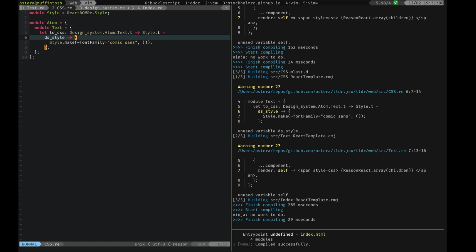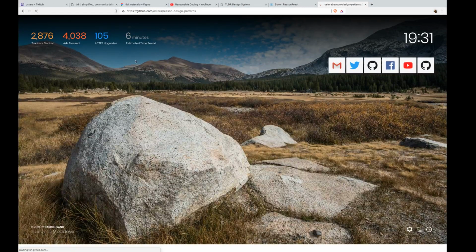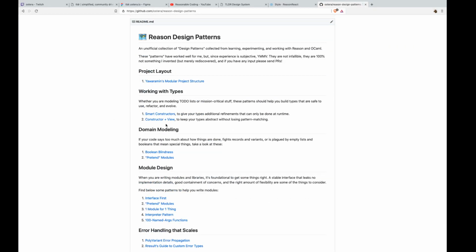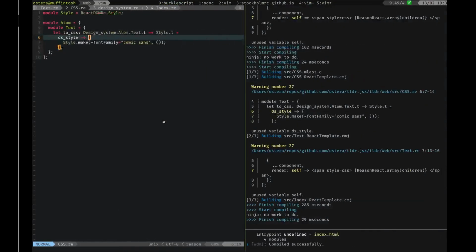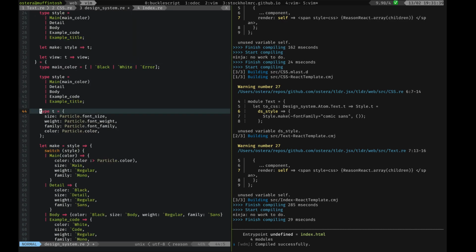Yeah, definitely. So it's a pattern that is very interesting. Droop in Discord suggested it, and I started looking into it, and it's documented in the recent design patterns. It's the view constructor plus view. That lets you keep your actual internal types abstract without losing the pattern matching that you need to recover data. So we could use something like this. I see what you're going to say: you make a style from style to T, and you recover the style by viewing it from a T to a view. Now in this case, the view will be the same thing, but that means that if you have to refactor your internal type T, you don't need to refactor all the code that is depending on its shape.